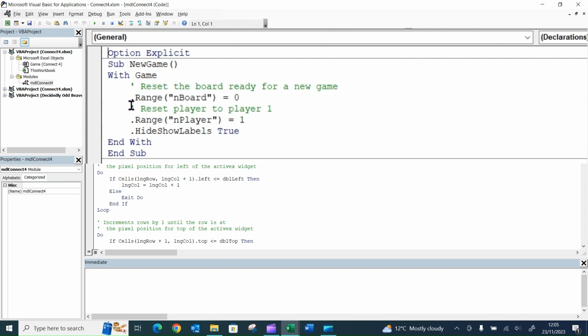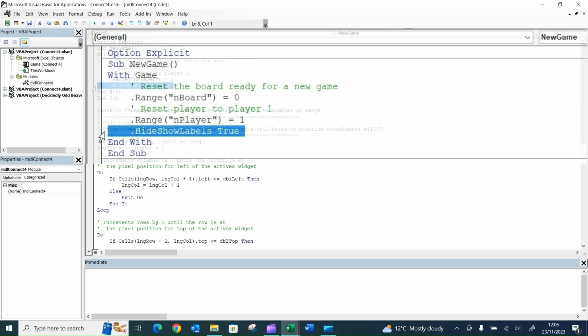for game.range, game.hide show levels. So a new game. Next we reset the game board, the game area, to value 0. So every cell is changed to value 0. Range N player is changed to 1. So we're saying that player 1 is ready to go. And the next thing we do is hide show labels with a parameter true.